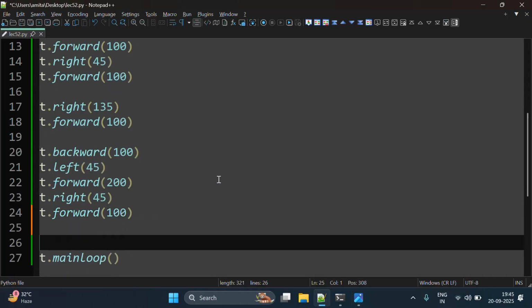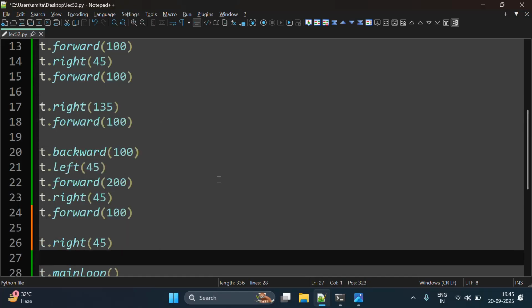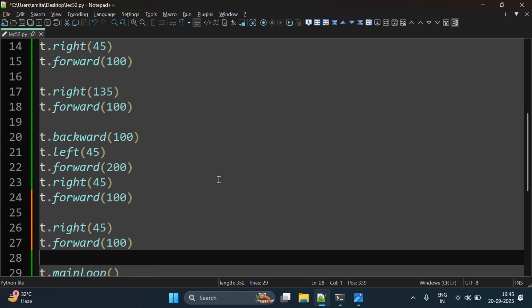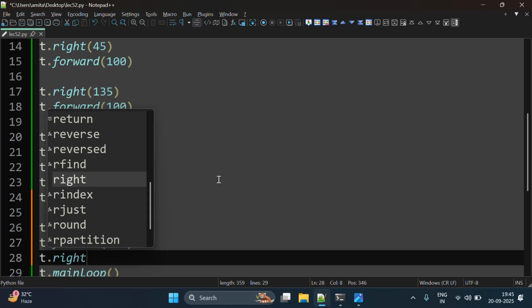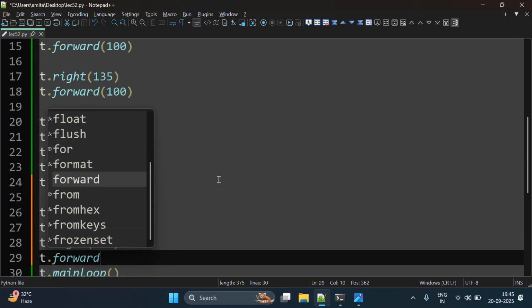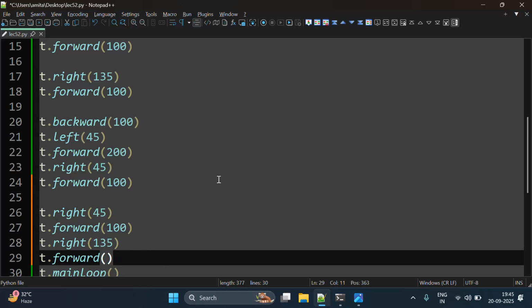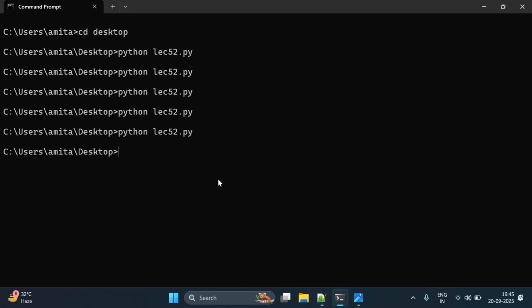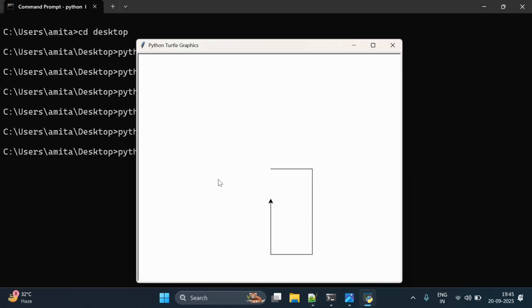Okay, so what we thought was to first rotate it by right 45, and then we'll move forward by 100. Thereafter to rotate it towards right by 135, and then we'll move forward by 100, I suppose. Let us run this and see. Okay, so this much is made.